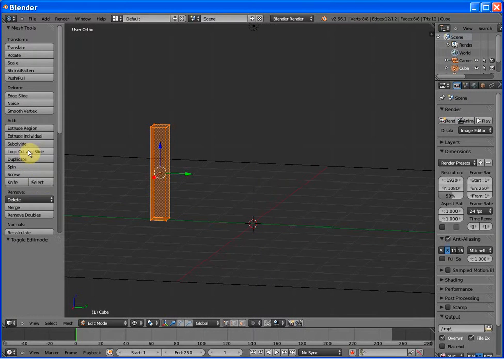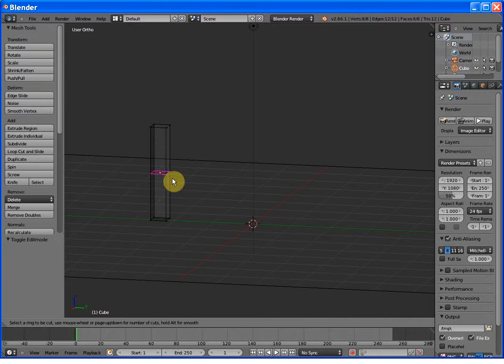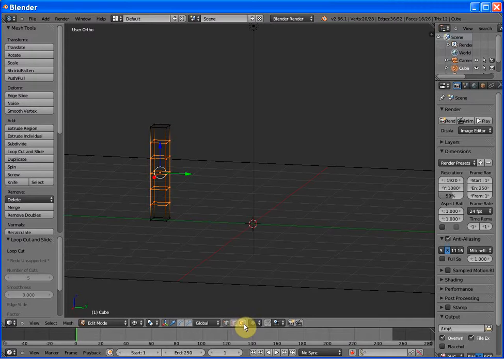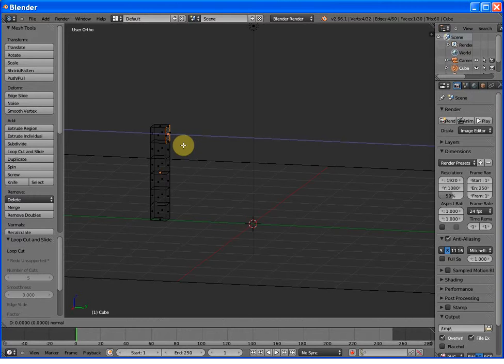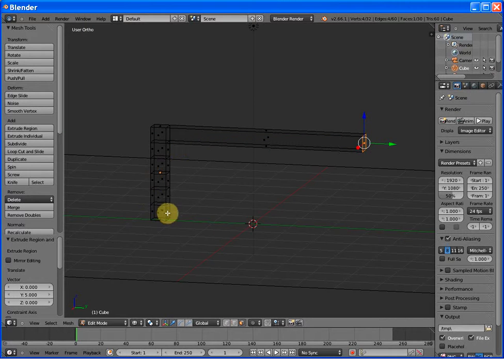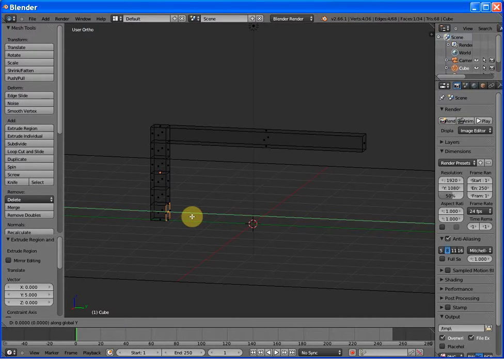Now click on loop cut and slide and scroll the mouse wheel. Now select the plane and extrude in Y direction. Press E for that, and that far. Select the bottom one too and press E to extrude and Y for Y direction, and extrude it.